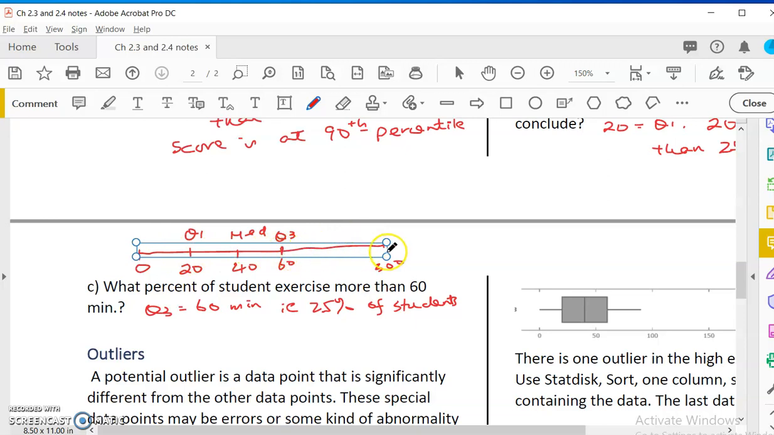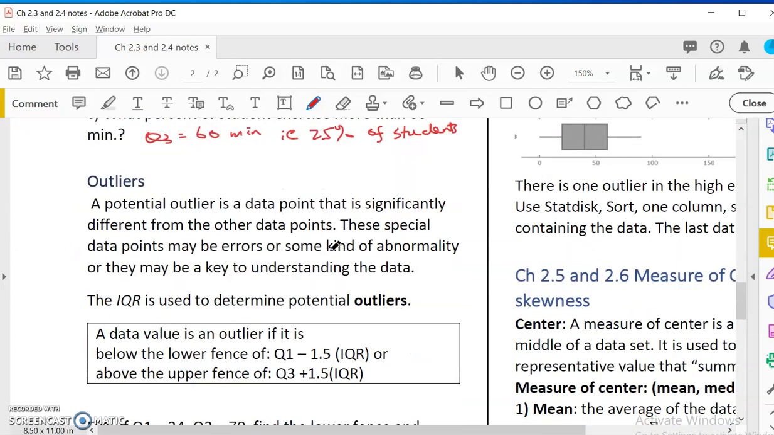You may say, wow, this is really long. Would it consist of more data? No, it consists of only 25% of the data because they are spread out more. The value itself is longer, but there's only 25%. So if it is 100 students, there will be 25 students, etc.